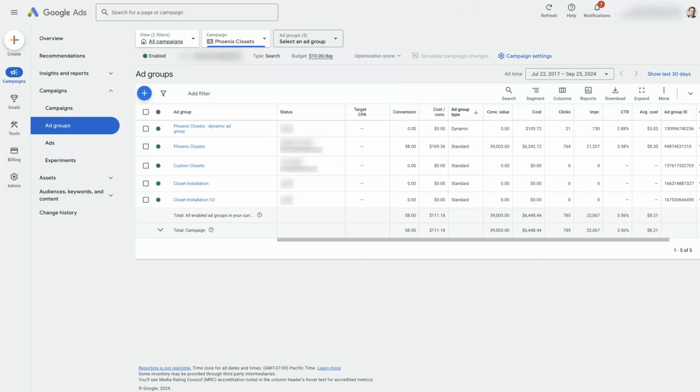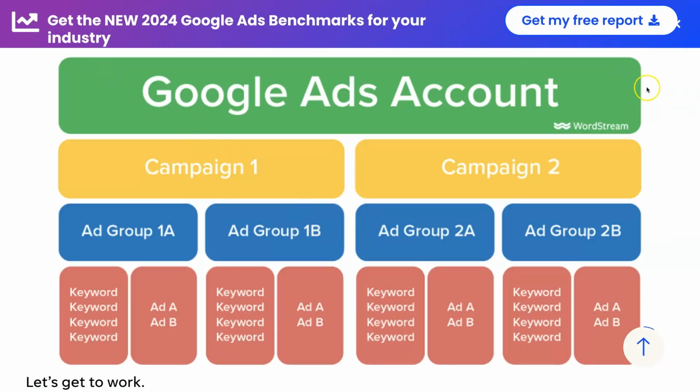But with ad groups, the idea is you have your Google Ads account. This is just a little graphic from WordStream to help us visualize this a little better. So in your Google Ads account, you might have more than one campaign. And then in each campaign, you can have multiple ad groups. Underneath each ad group, you'll have a set of keywords and ads.